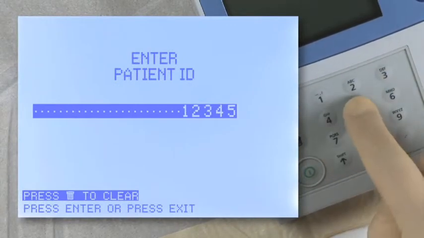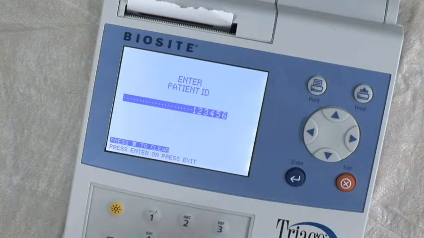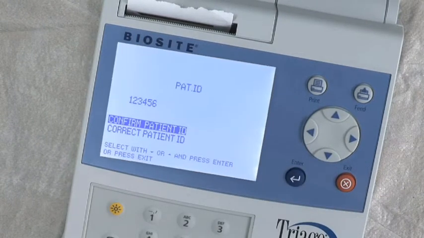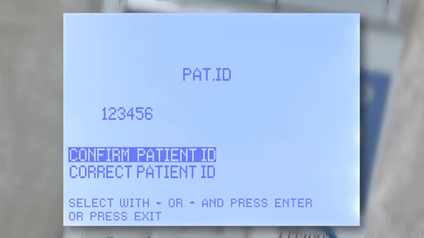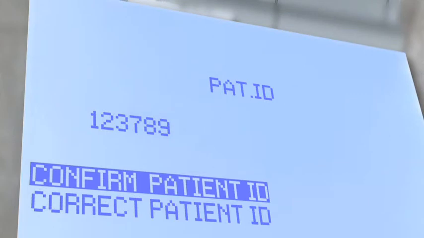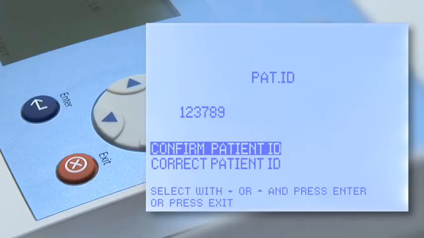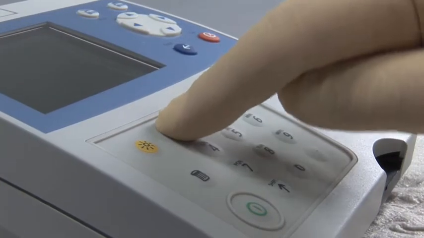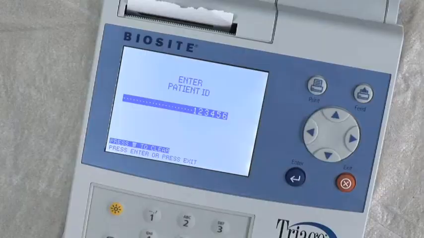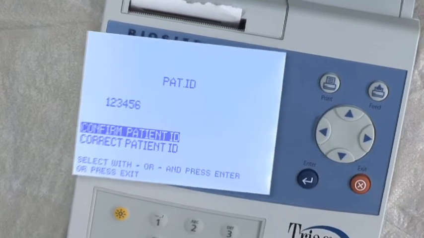When you're finished entering the patient ID number, press Enter. The next screen gives you the option to correct or confirm the patient ID that you entered. If the patient ID you entered is incorrect, then select the correct option by pressing the down arrow and press Enter. Change the patient ID number and repeat the confirmation steps.